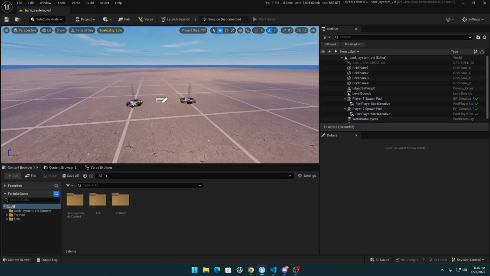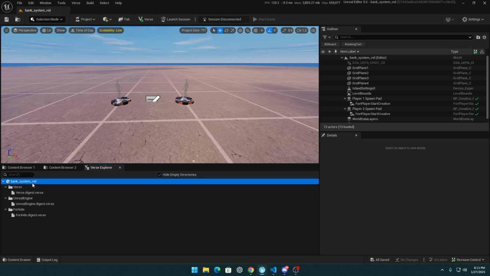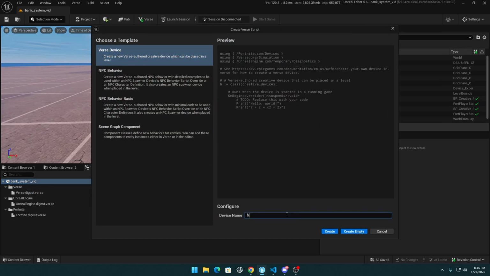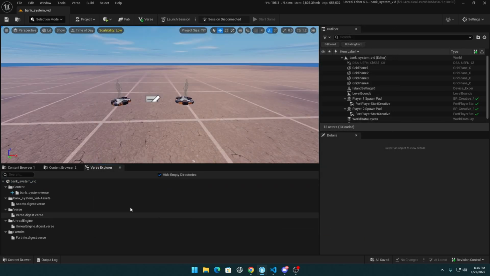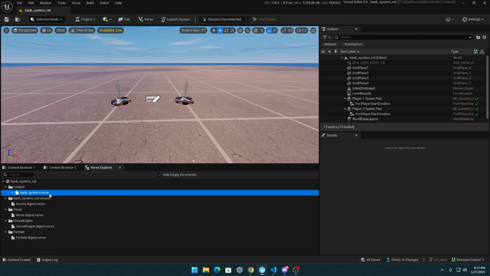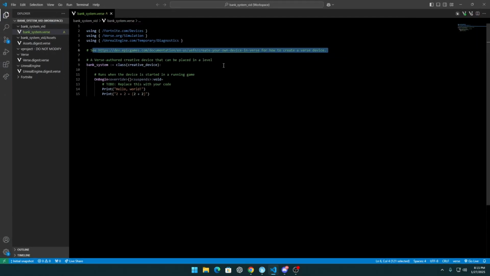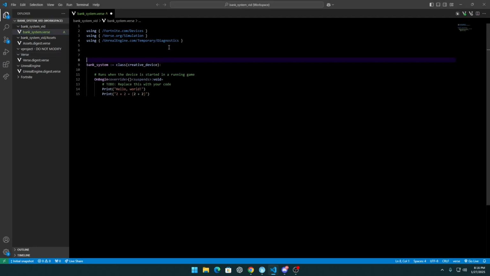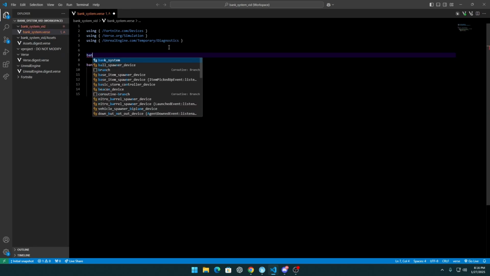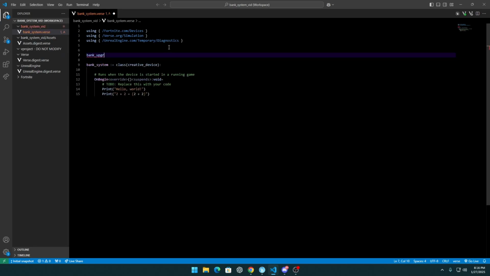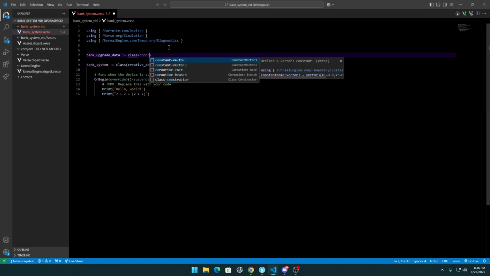Okay, so we are in UEFN, and the first thing we need to do is create a new script and call it bank system, or whatever you want. Open the code. Okay, we can delete these useless comments, we don't need them. And we will need a class of bank upgrade data, which is a class with the concrete tag.